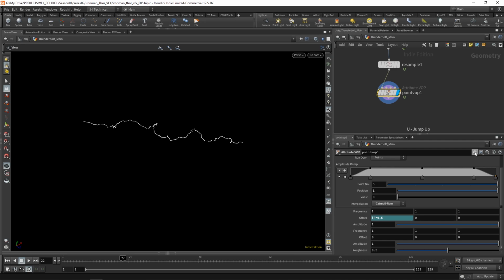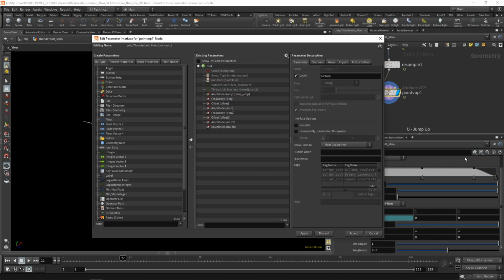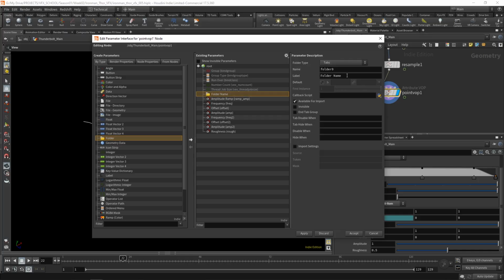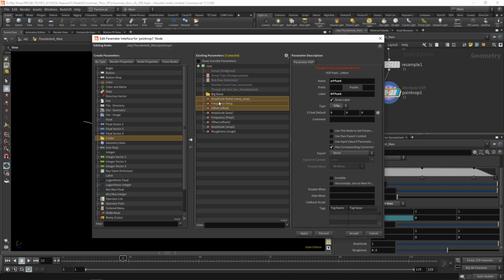Same thing, we just go over here to edit parameter interface, and there are a couple of things that we can do. We can, for instance, create a folder, grab a folder here. I'm going to put it right here, and this folder I'm going to change the name to big noise, and I'm going to put these three inside the big noise.